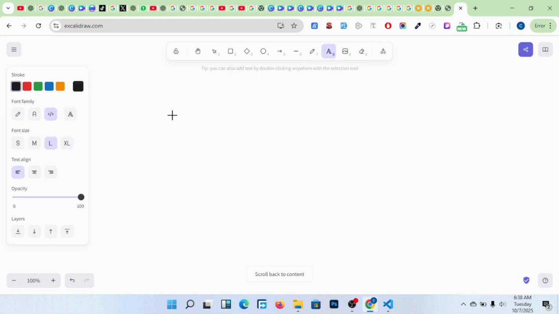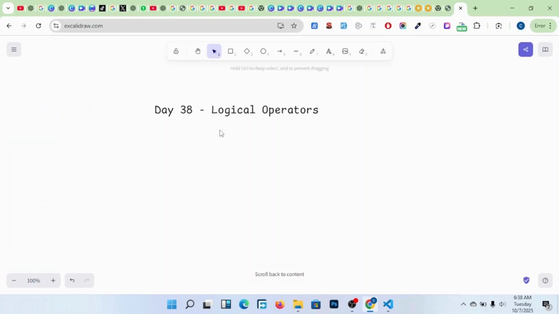Today is day 38 of our web development course, and today we're going to look at logical operators.